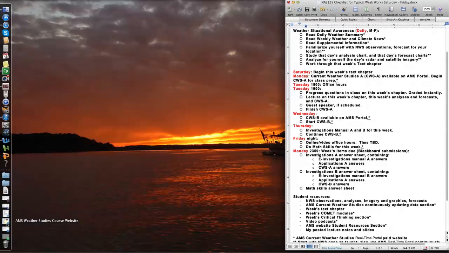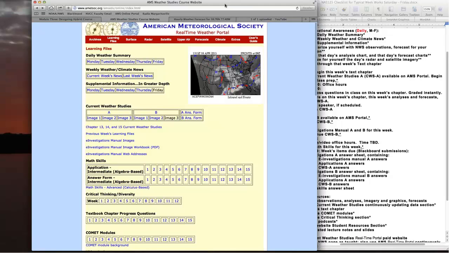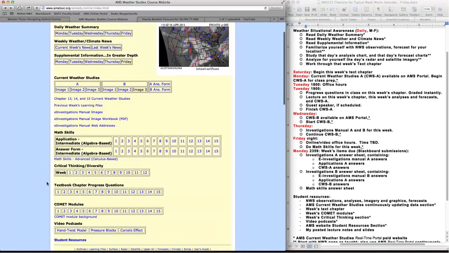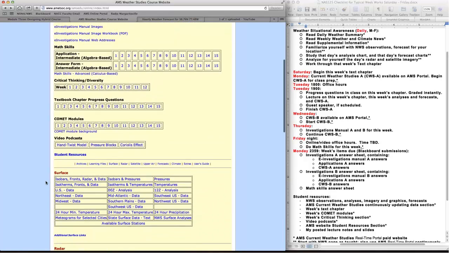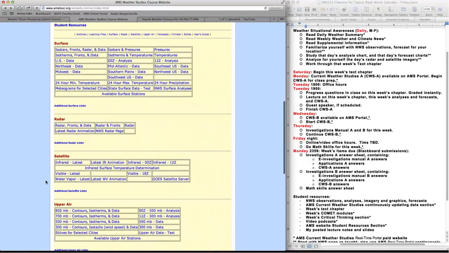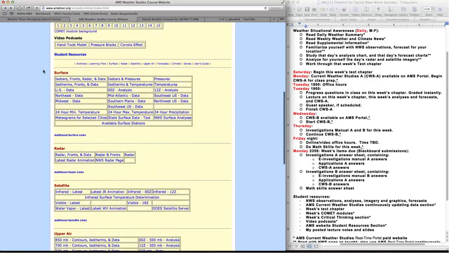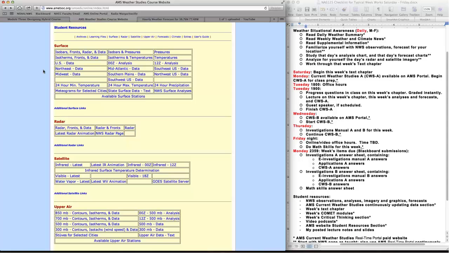So let's go to our AMS weather course site here, the real-time portal. We already talked about the weather summary, the weekly climate news, supplemental information. This next part here is mostly your work that you're going to be doing. As you scroll down, you see student resources. As you notice here, it's the biggest section in the whole website. Let's go through these one by one and show you what we have here.